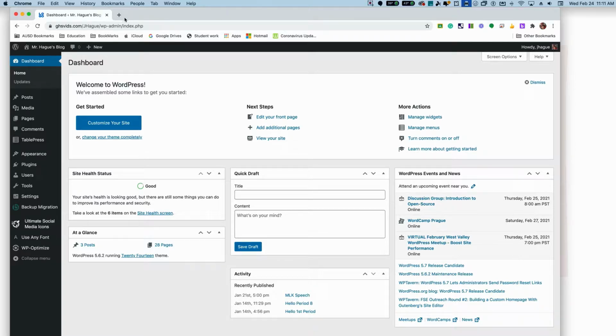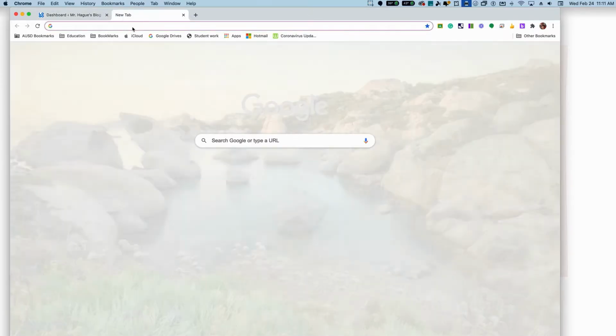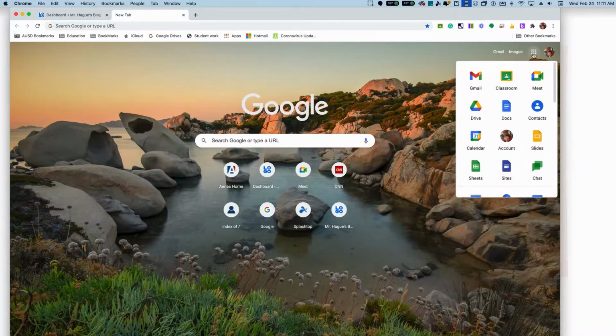One way is kind of easier than the other. One way involves Google Forms. The other way involves using a plugin. If you haven't done so already, let's go into Google and click on Forms. Let's go into your Drive.